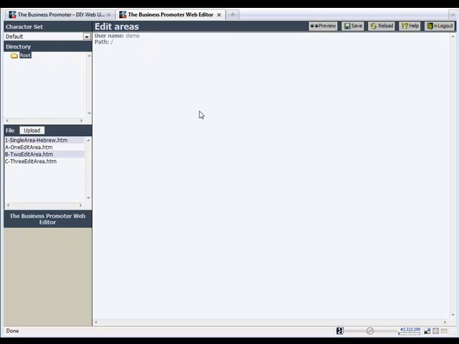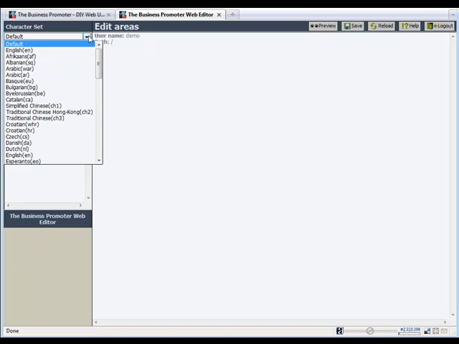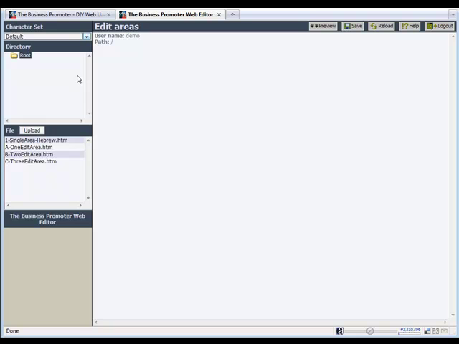But for example, if you wish to modify it in another language, you could actually click the drop-down arrow and check another language that you wish to edit in. In most cases, you won't be required to do that.